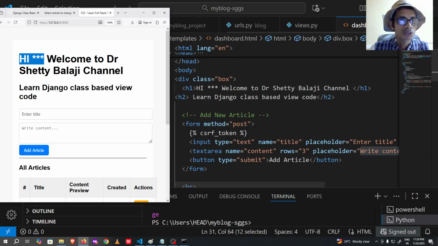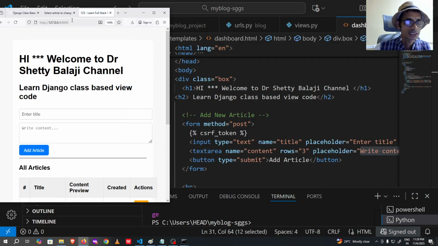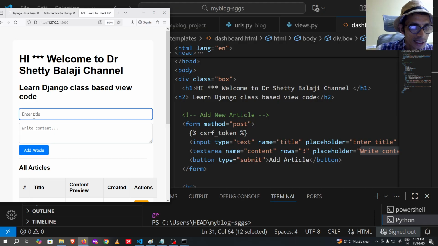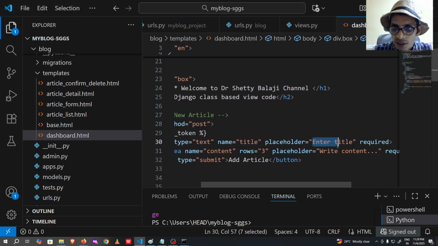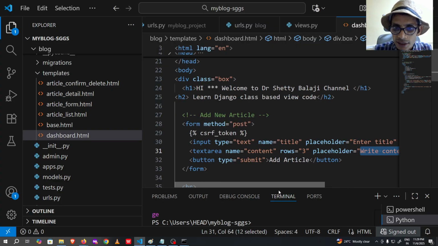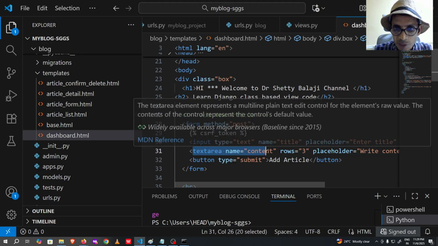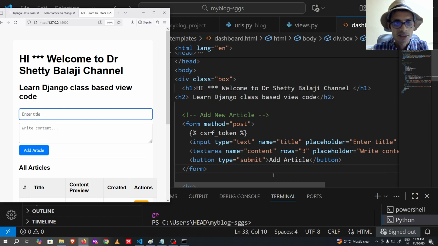Again I show it to you. When I run this code, I get this form. See here, enter title, enter content. So how do I get this? Here enter title, enter content, and here the input type is text box, and here the input type is text area. Clear ho gaya? Okay.